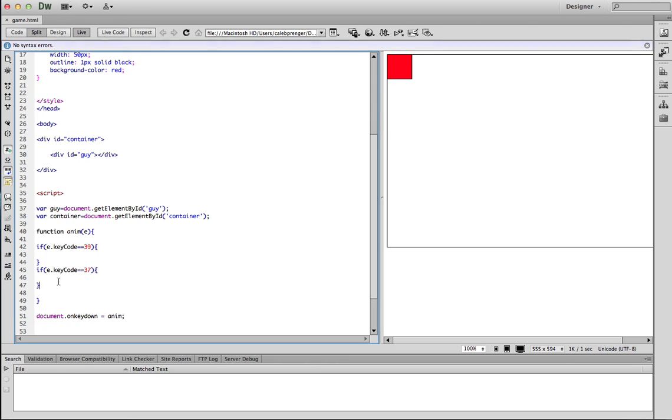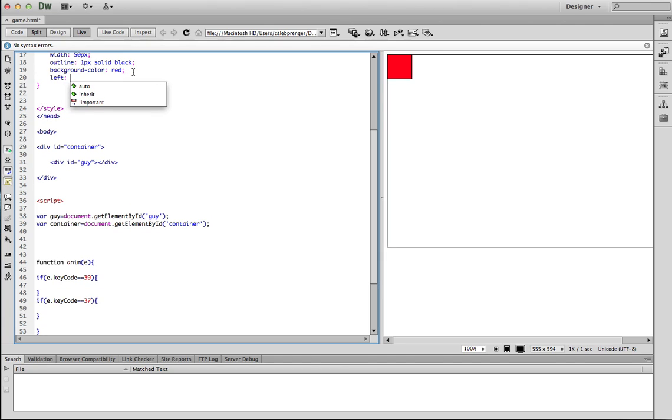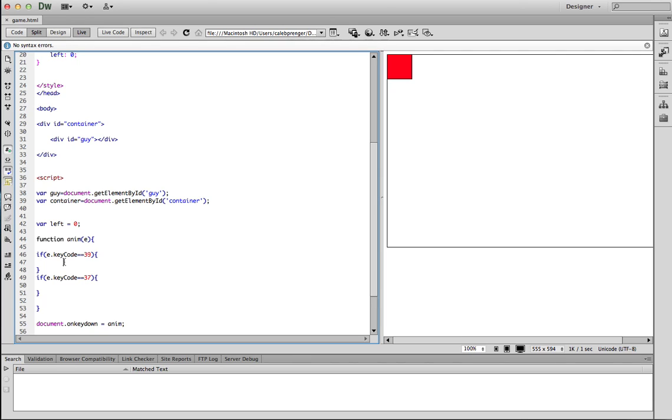Now we detected if the left key or the right arrow key is being pushed. Another thing you want to do up here is give the position of the element. We'll start it at 0. And we'll just say var left equals 0. Now, every time you push right, you want to add, we'll say, 2 pixels. So we'll say left plus equals 2, so we're adding two every time. If you were to just do one, you would do left plus plus, and that will auto increment by one.